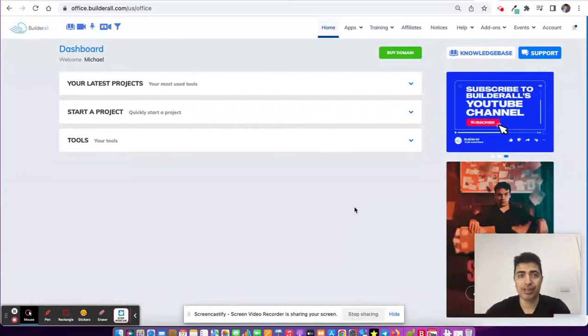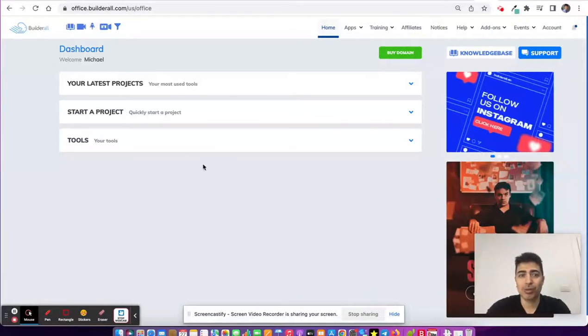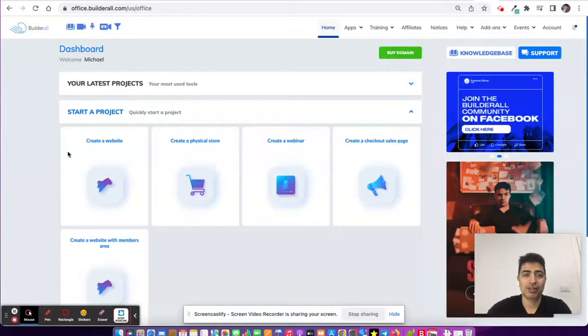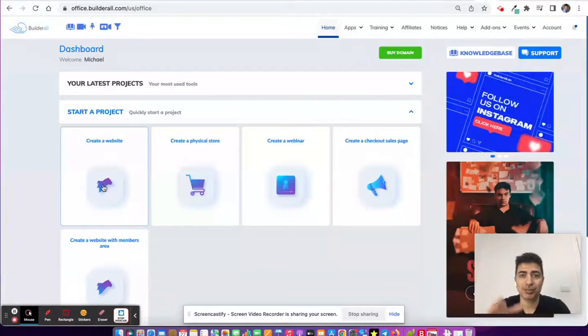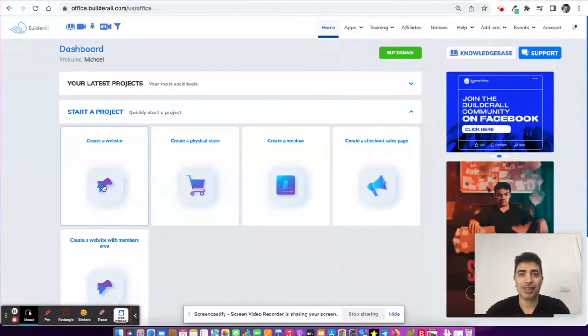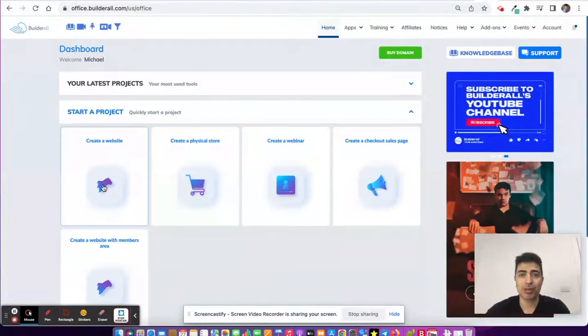Builderall office. Okay, and now another way, you can go to start project. Okay, and you can go to create a website. When you click on create a website, there will be a sequence of things. You can create a website, and the last one will open your cheetah builder office.